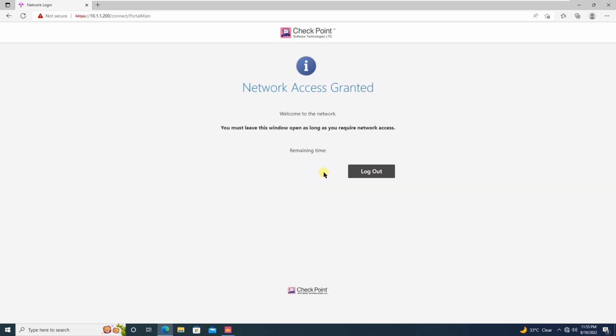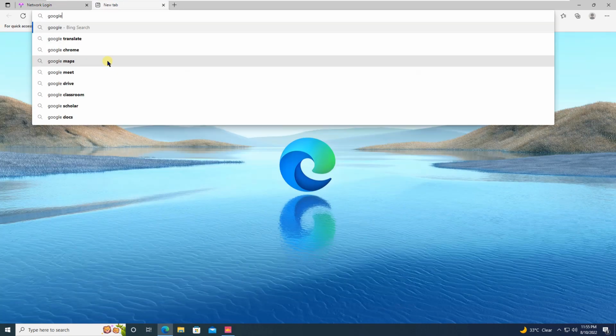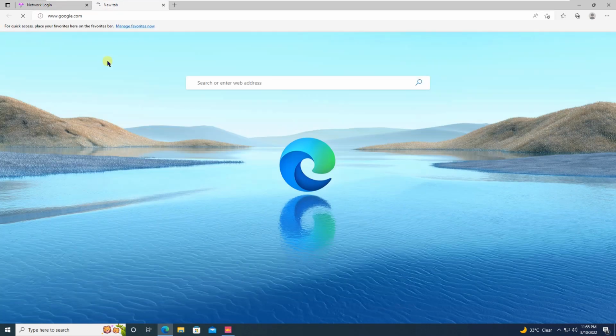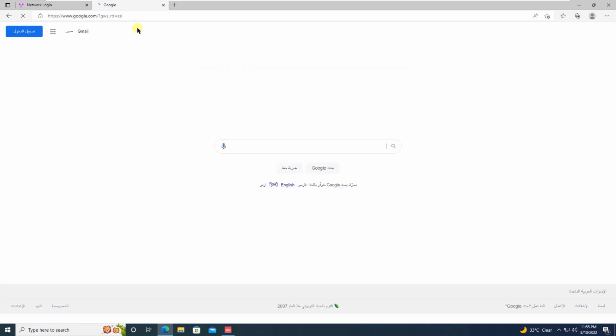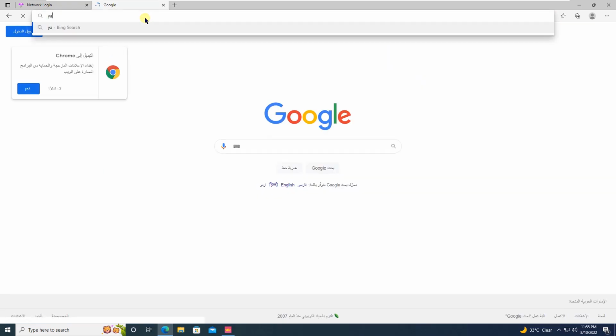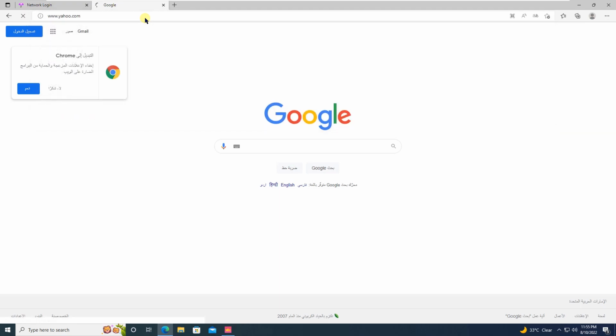We will say login. Once you are logged in, it says network access granted. Welcome to the network. You must leave this window open as long as you require network access. And the remaining time has started. The reverse counter has started. Now just try to browse. Try to go to google.com. It is working for you. We'll try yahoo.com. It is working, which means that your internet is working now, right?